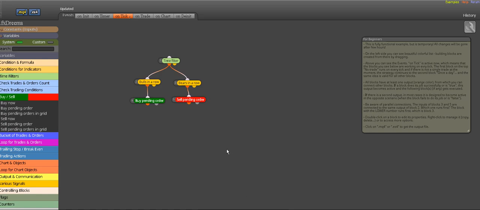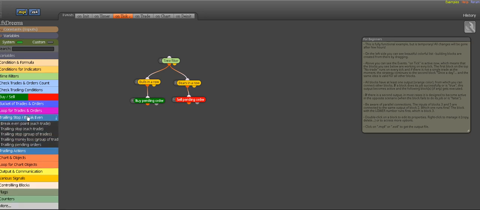Now, all we need to do is add the last module, which is our trailing stop. And we take it from the trailing stop break even section here, trailing stop each trade. And we put it up there. And this time, instead of the orange connector, which we've been using, we just take the yellow connector from the time filter, our first module, and connect it to the top of our trailing stop module.